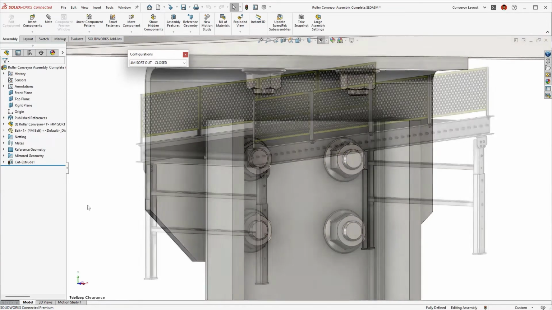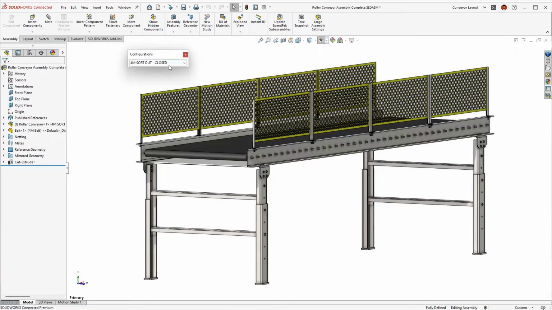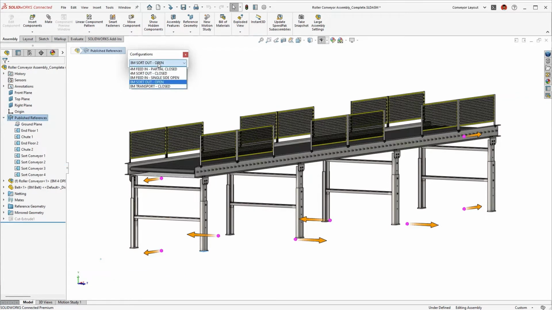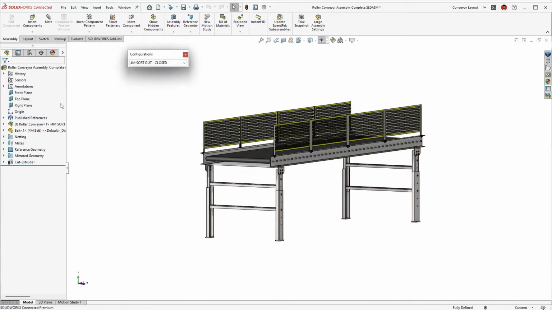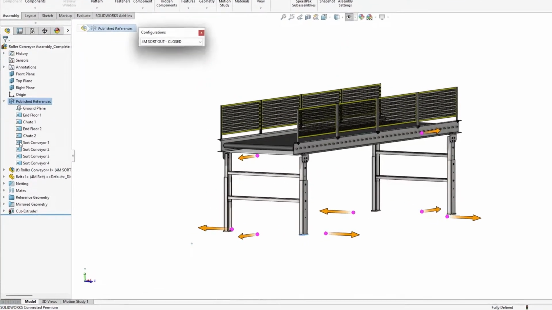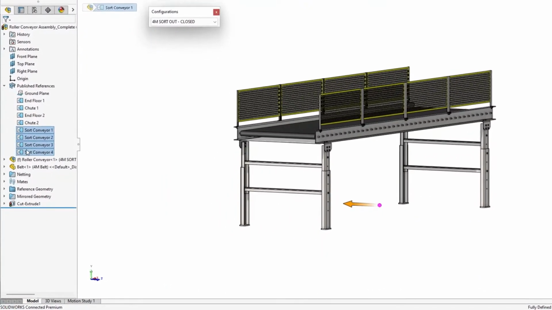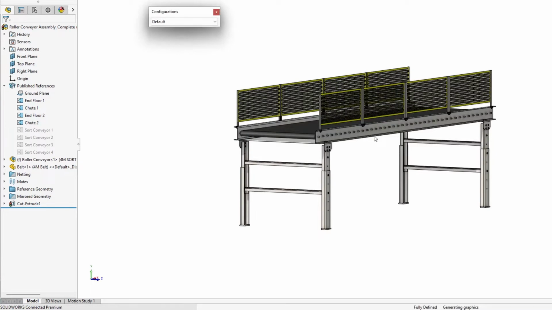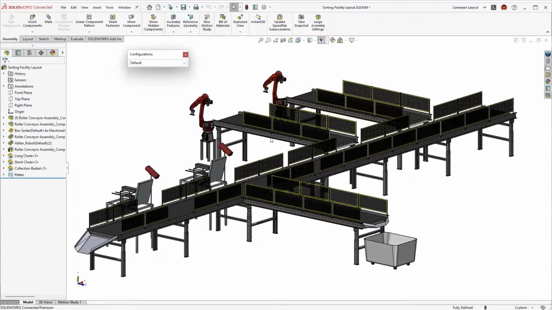Taking a look at the conveyor assembly, multiple configurations have been created. To speed up the layout process, magnetic mates have also been defined, but depending on which configuration, different magnetic connection points may or may not be needed. SOLIDWORKS 2023 adds new functionality to magnetic mates by allowing you to suppress and unsuppress individual connection points. This new feature brings extended functionality to an already powerful way to approach your assembly process.